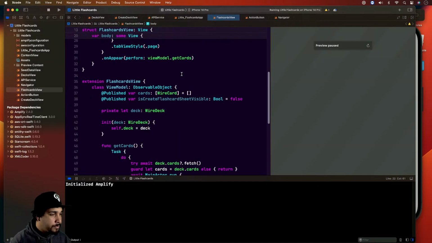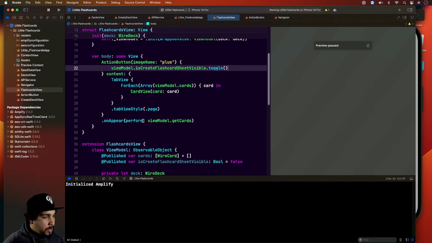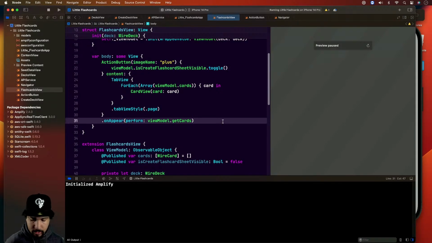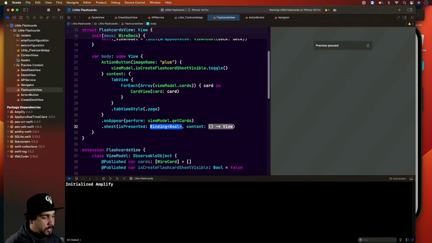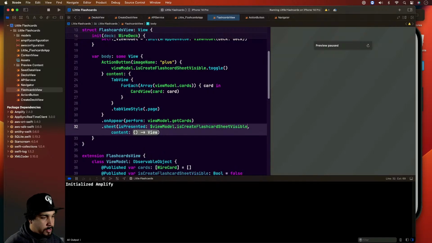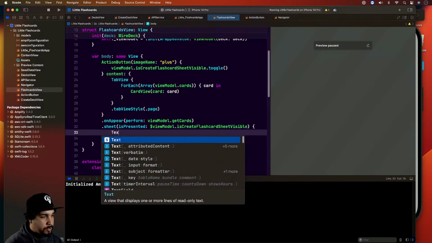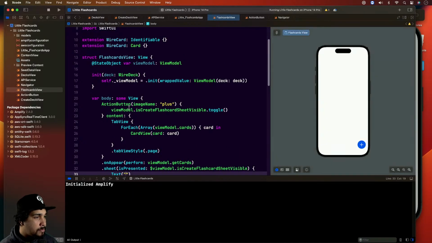Okay, yeah, here we go. So we just want to make sure that this is visible, and then up here we need to have the sheet, dot sheet is presented. We'll do binding to the view model dot that, and then for now we'll just do text like so. I should be able to bring up an empty sheet, but this may not work. Let's see. Yeah, okay, so that works.